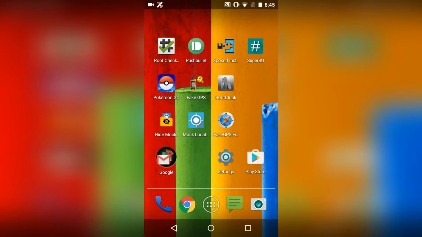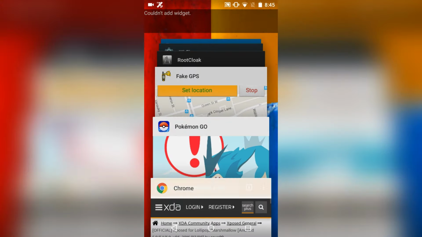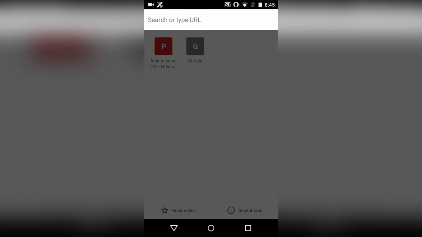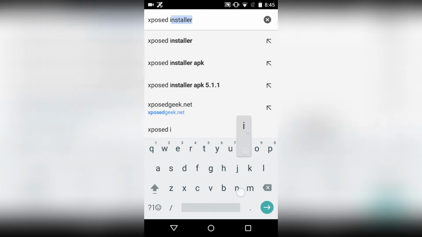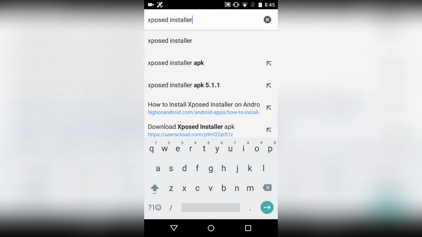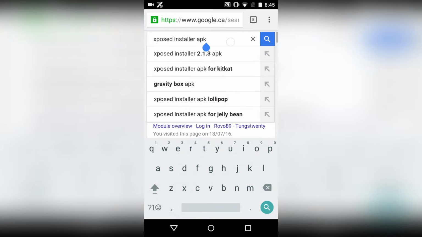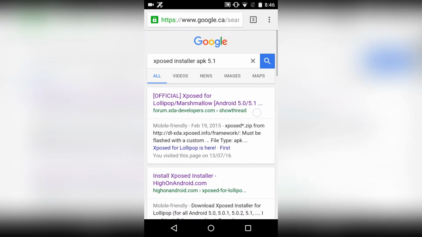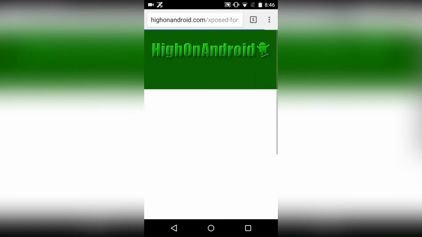So the first thing you have to do is go to Chrome. Let's go into a new tab and search up Xposed Installer APK. And then it all depends on whether you have a Lollipop or any version lower than that. So I'm going to write 5.1. So search that up in Google, and then go to the highonandroid.com website.